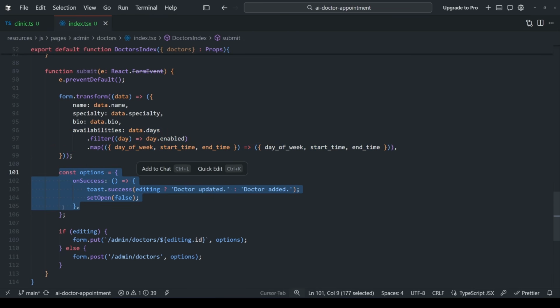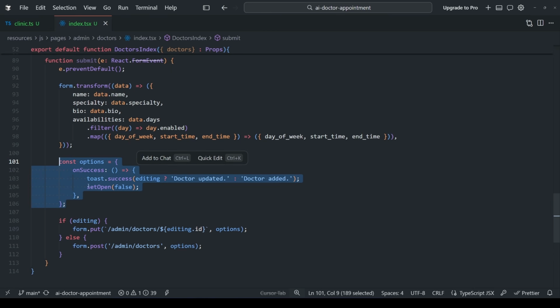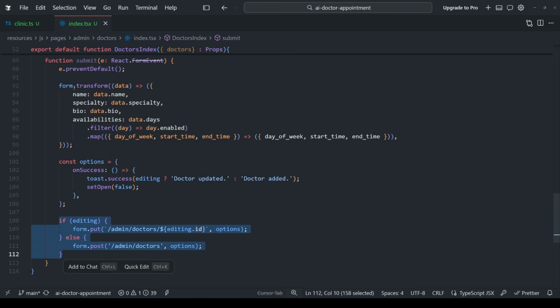This is the other half of the translation build days started. Next, we prepare an options object with an onSuccess callback. When the server says all good, pop a success toast with a message reading the editing state, updated versus added, and close the dialog.